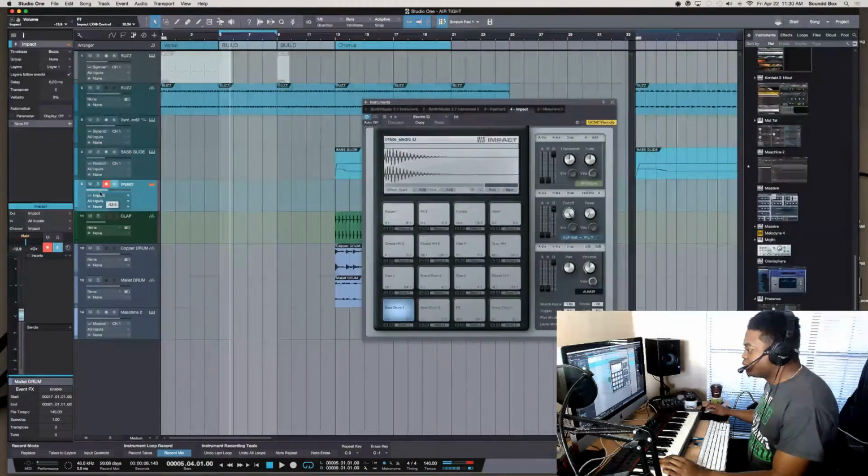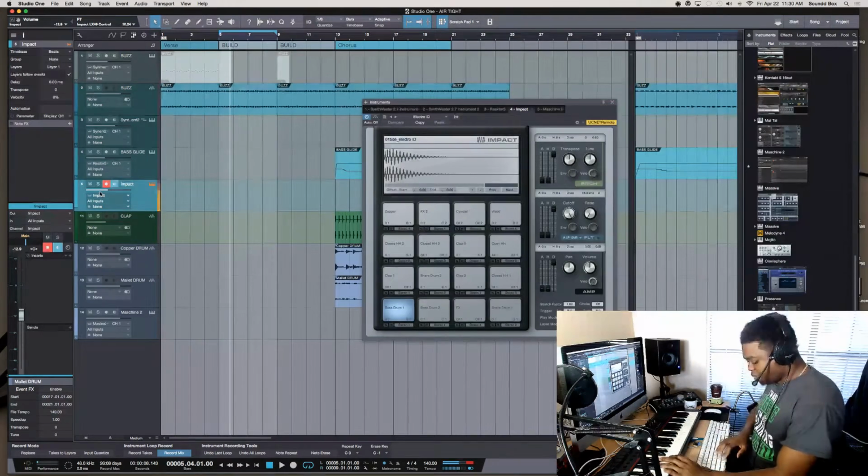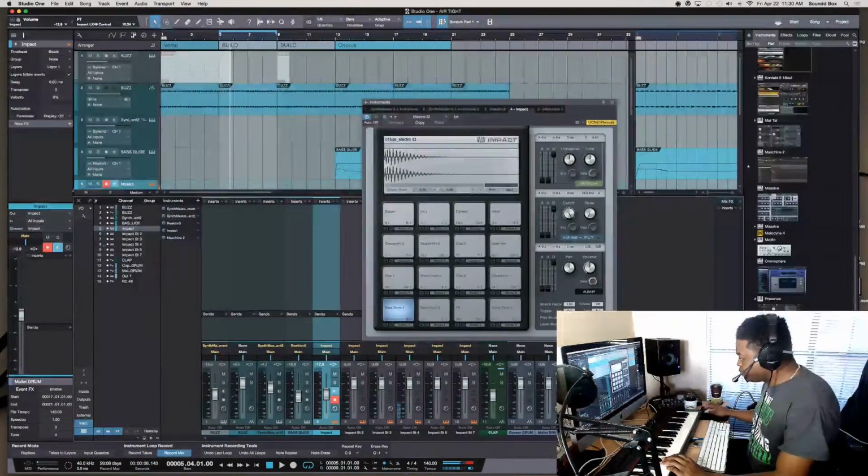I got Impact as well. Right now, everything is routed to its own track.